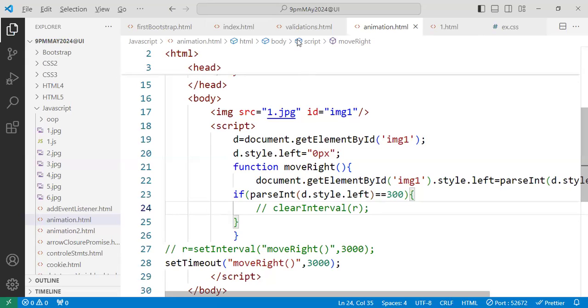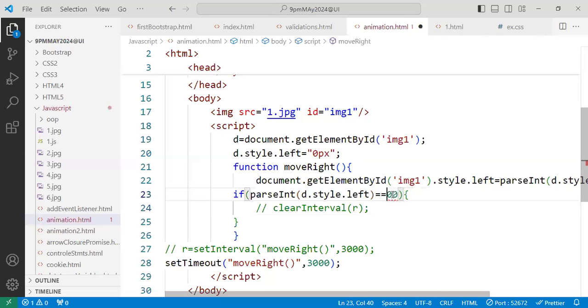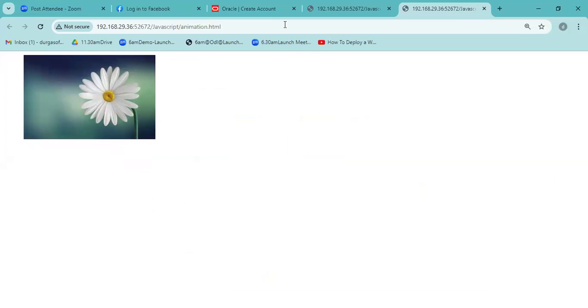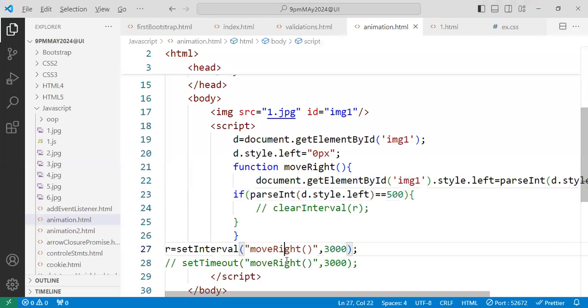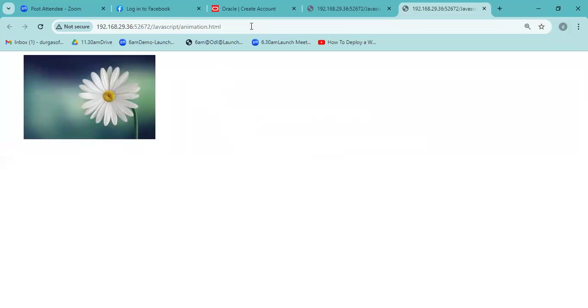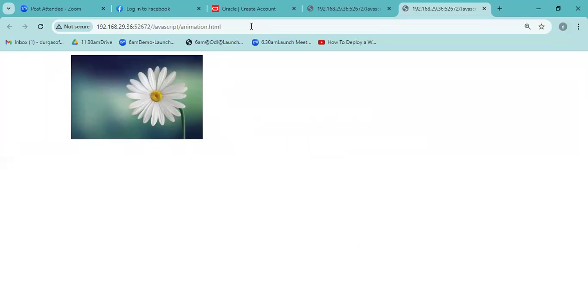Some code I wrote here as of now. After a 3 second gap, you can see that for every 3 seconds, the image will change from the left side to the right side. Once it reaches 300 pixels, it will stop its animation. Here I'll write 500 pixels. After a 3 second gap, the image is changing its position. Here only one time it is showing. I think I used setTimeout rather than setInterval, so I'll use setInterval. Now, setTimeout is a method that runs only one time. So now you can see every 3 seconds that image is changing its position. This is possible by animation effect.